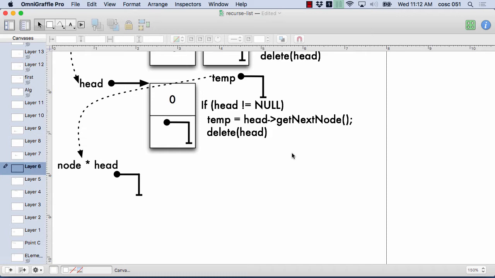Because the list is empty. Head is null. The list is empty. We have deleted all the nodes. Great success. We're happy. We can go on with our day. Okay? Sort of. All right. Everybody understand what we're doing?